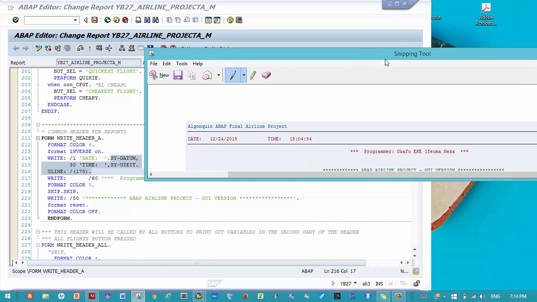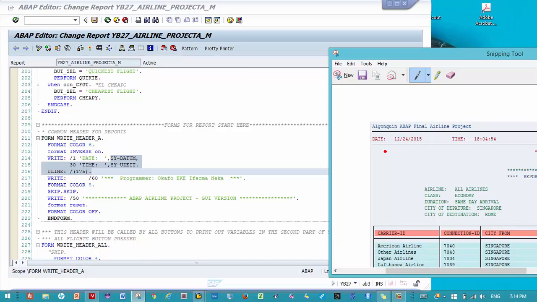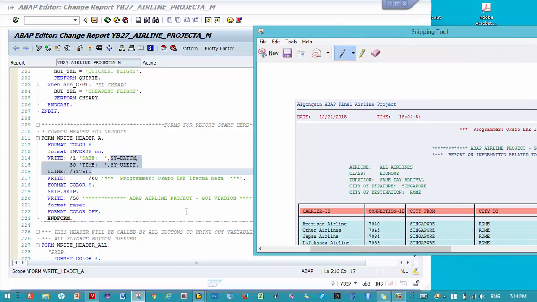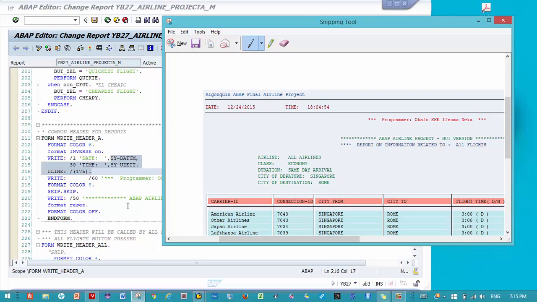Okay, update the time, and that's where it stops. And my name, of course, and ABAP airline project GUI version, and that's it. Now the second part starts after the button is selected, because this information here tells us which button was selected.